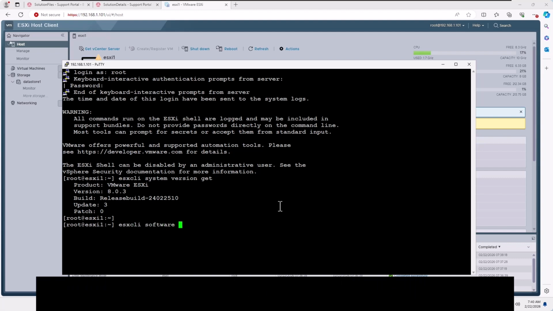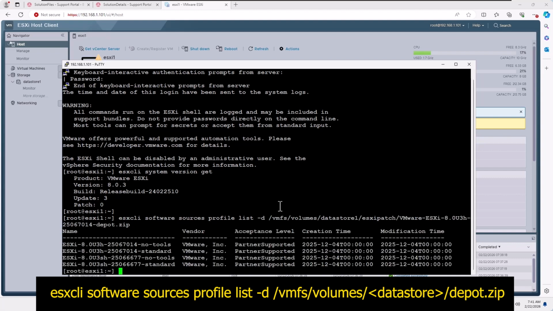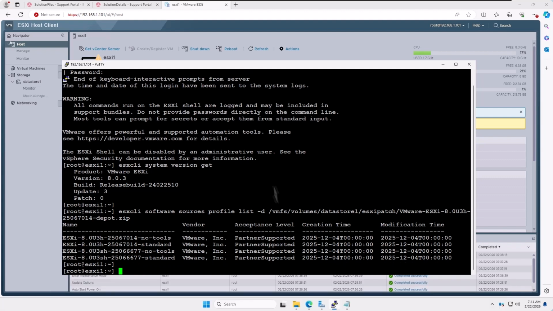Alright, now we need to list the image profiles that are available inside the offline bundle. When you run the profile list command, you'll usually see multiple profiles. Common ones are a standard profile.